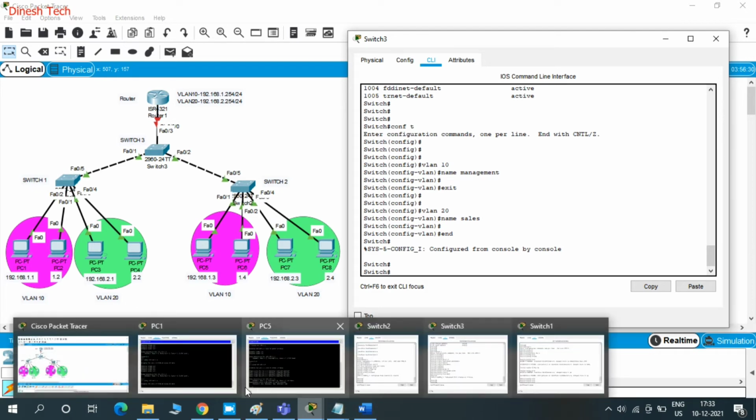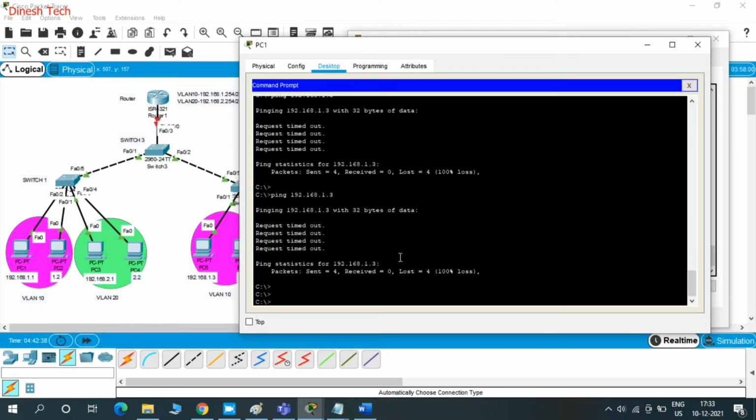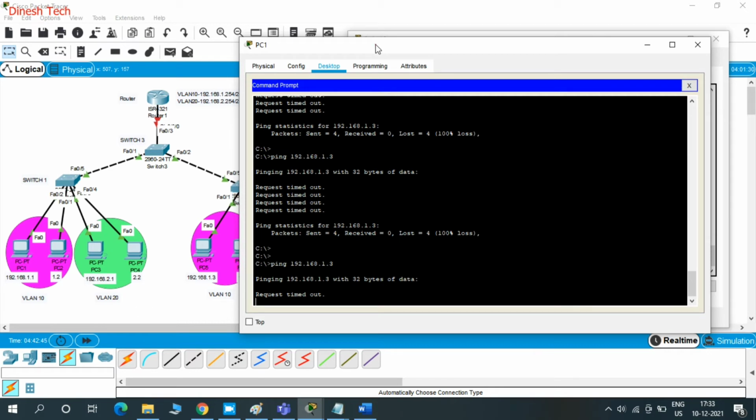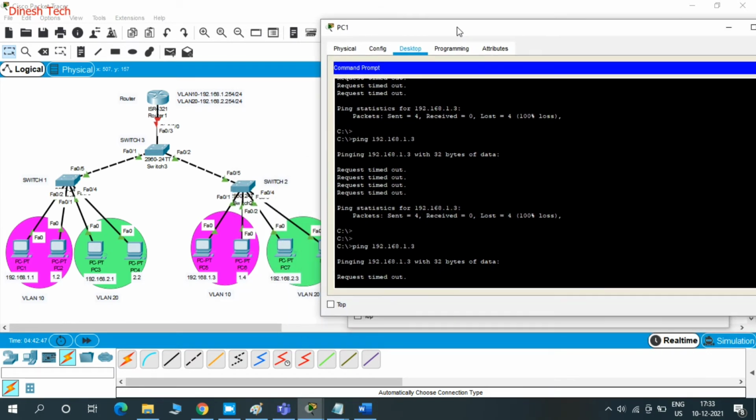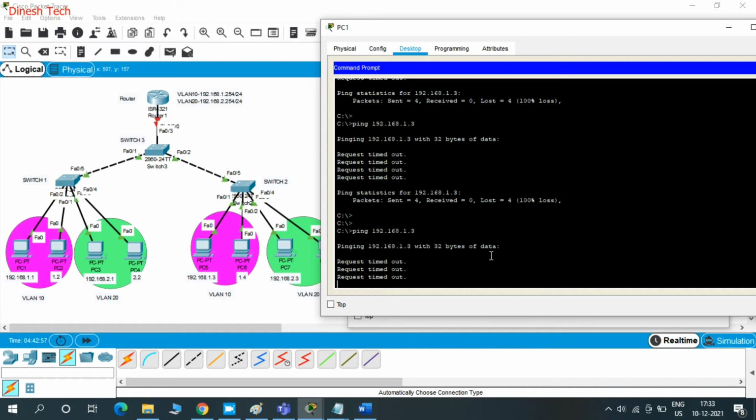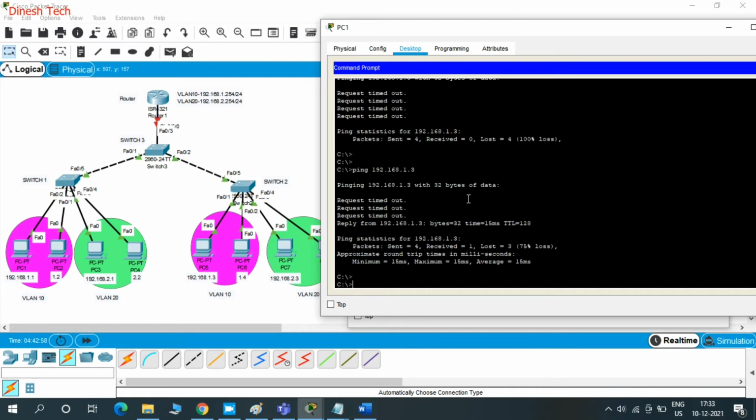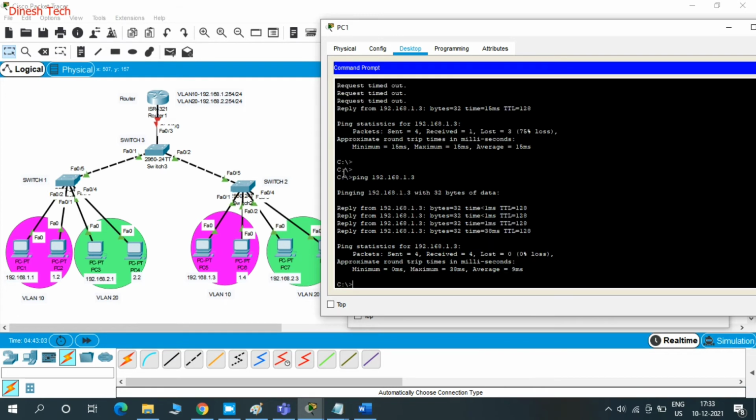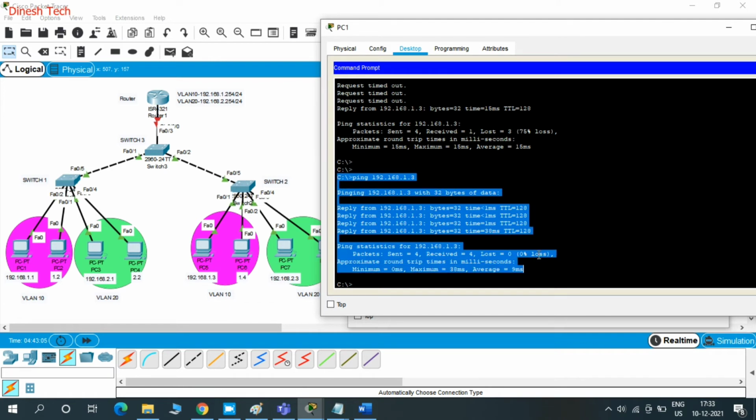Now we'll try to ping from PC1 to PC5. Just ping 192.168.1.3. We can see the first few packets will be dropped. Why? Because we have just configured it, so it will take some time to show reachability. Yeah, we can see the last packet as successful. So we'll try to ping once again. Yeah, we can see a successful ping response from source VLAN 10 to destination VLAN 10.